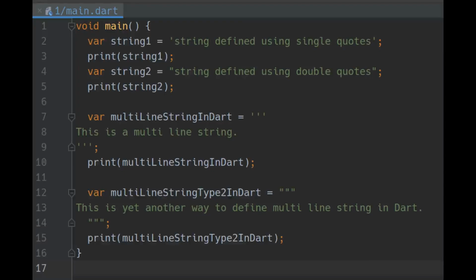Below the string definition we have a print statement that prints the value of the multi-line string in Dart. So that's how a multi-line string is defined in Dart programming language using a set of 3 single quotes. On line 12 we have a multi-line string in Dart defined using a set of 3 double quotes, and the contents of the string are: this is yet another way to define a multi-line string in Dart, and the string definition ends with a set of 3 double quotes. Below the string definition we have the print statement that prints the value of the multi-line string type 2 in Dart.